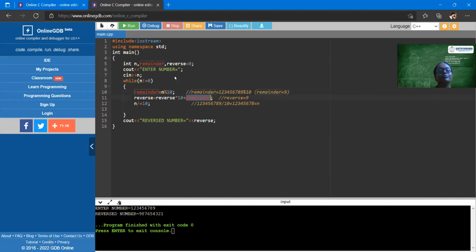Here reverse equal to 0. We initialize reverse equal to 0. So reverse equal to 0 into 10 plus remainder. Then reverse will be 9, and n equal to n divided by 10, and n will be 1 2 3 4 5 6 7 8.